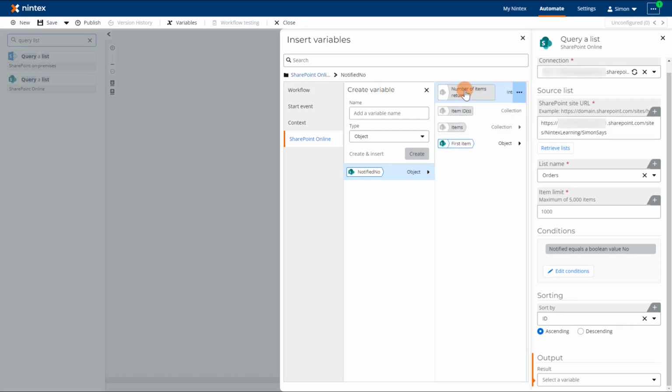You can see that the object will contain the number of items that are being returned. This is handy when using such actions as loop n times, as you will know how many times you need to loop through the returned object. You will get a collection of the item IDs so that you can work with specific items in the SharePoint Online list. The items collection will contain data for each of the columns in the list.